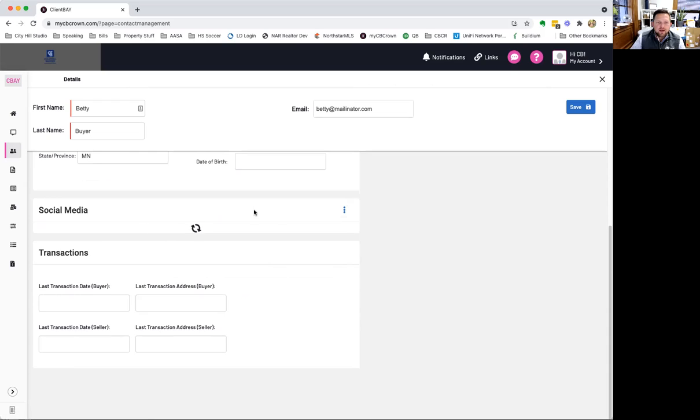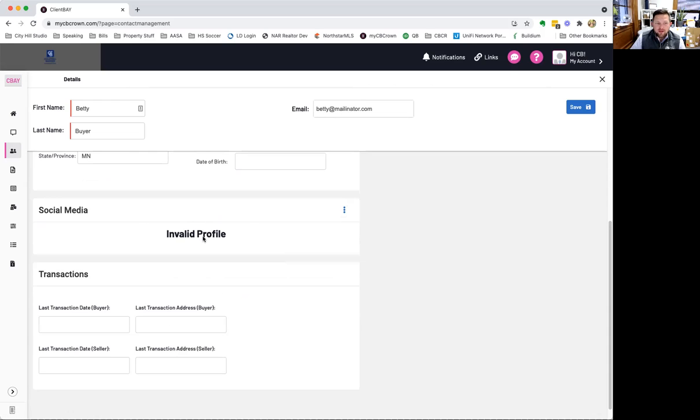So like here, what it does is it's going to use the email that you gave them, and it's going to go out and it's going to search. Now, because this is a made up email, it's probably not going to find anything out there, right?